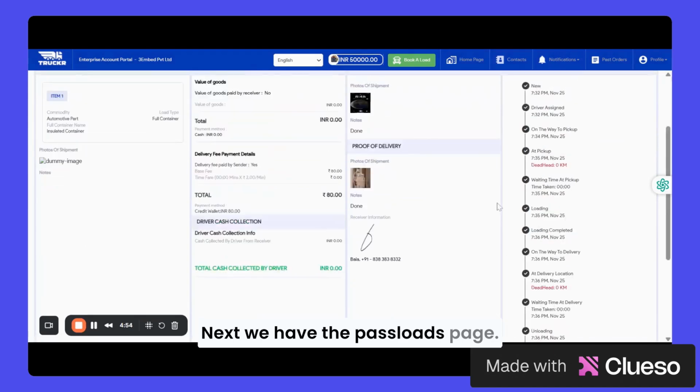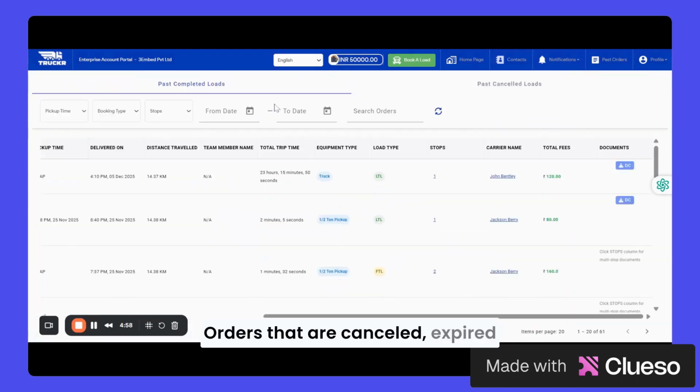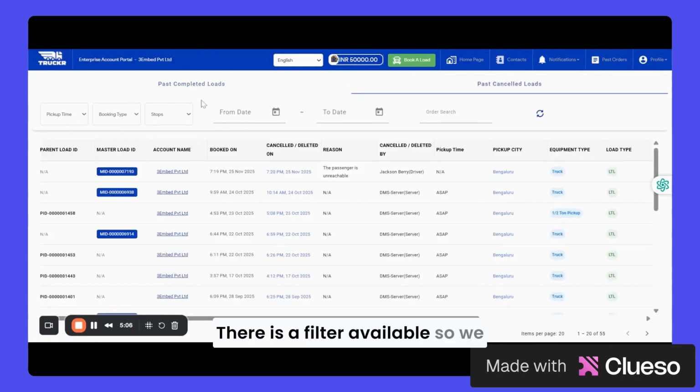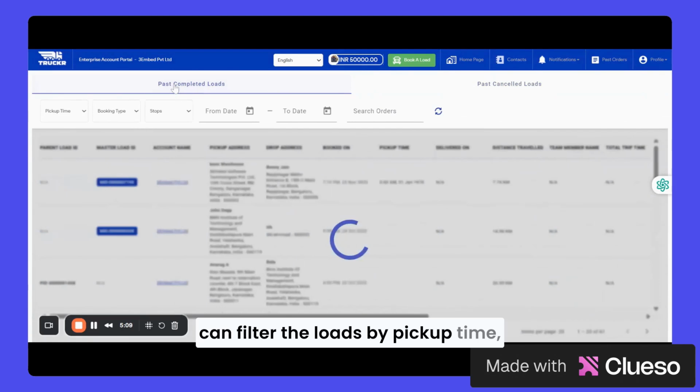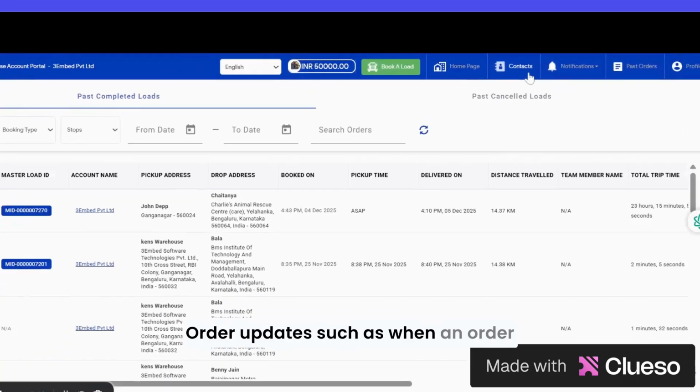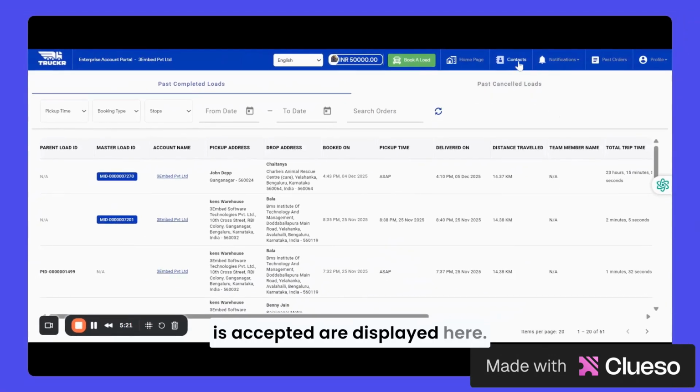Next, we have the past loads page. Orders that are canceled, expired, and others are displayed here. There is a filter available, so we can filter the loads by pickup time, booking type, stops, and date. We can also search for the orders. Here we have notifications. Order updates, such as when an order is accepted, are displayed here.